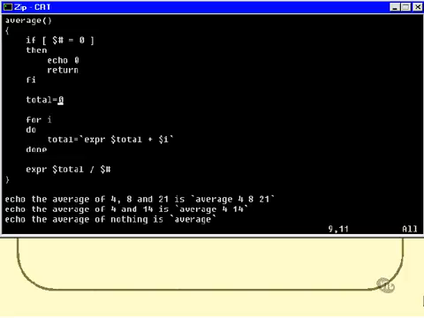So let's set up a variable into which we're going to accumulate the total of all the numbers, because remember, the average is the total of all the numbers divided by how many numbers there are. And then we'll use a for loop to run through each of the parameters that they have supplied. Remember that that is actually short for writing that, and we're not going to actually do that because we don't need to, but that's what it would be.